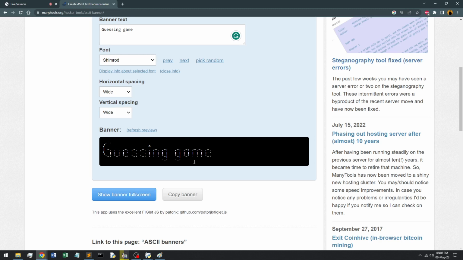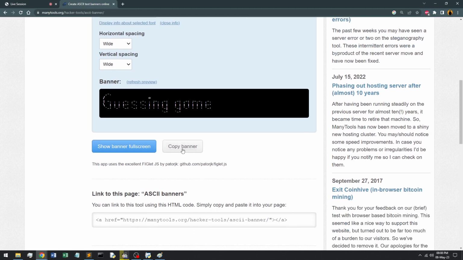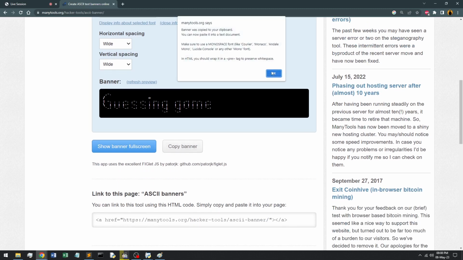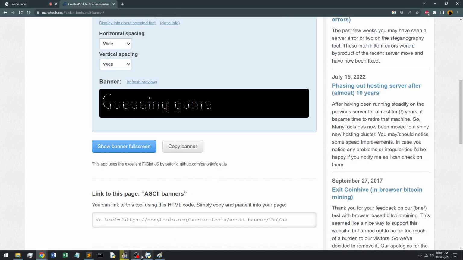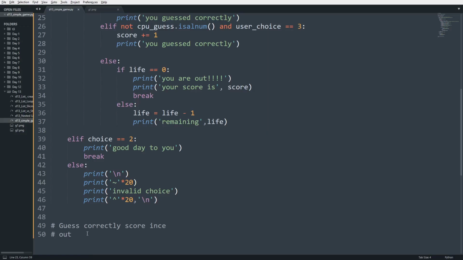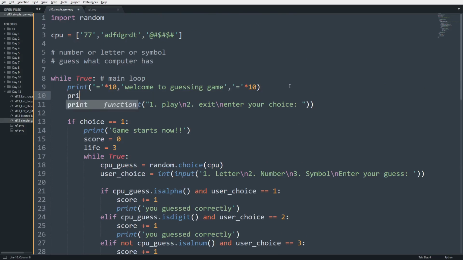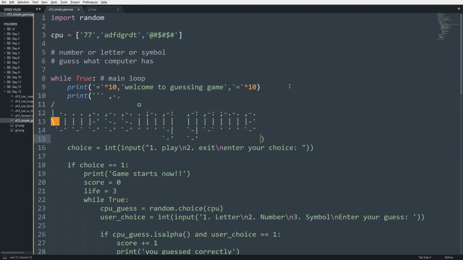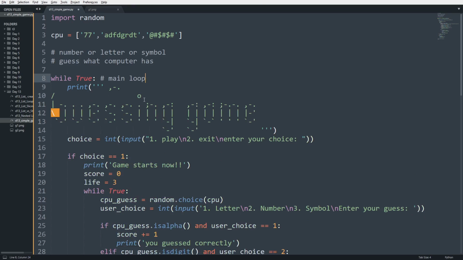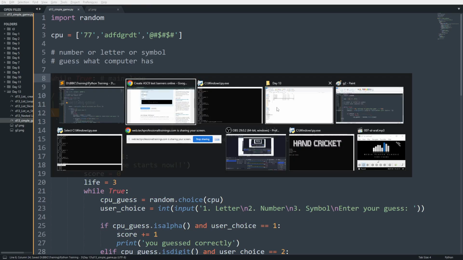Okay, now what I do, I copy the banner. Okay, I go to Python. Listen carefully. I go to Python. See here, you have the game, right? Number guessing game. Instead of this, what I do, I use triple quotation and paste, close triple quotation. That's all. Now I save the program. I run now.